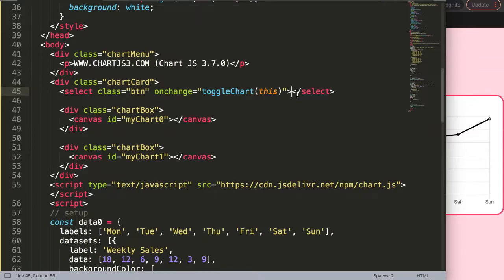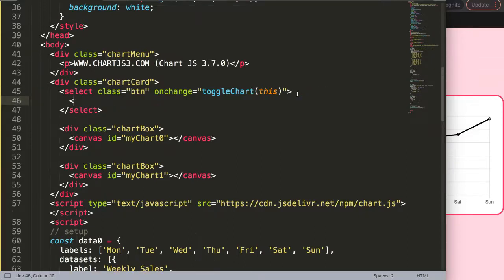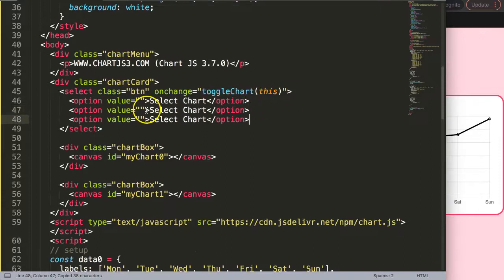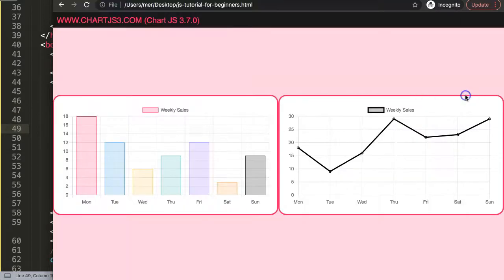So that would mean here. So we're going to say option here, and the first one value will be blank, and this will be very straightforward as an indicator what to do: Select chart. The next one, we're going to copy this. Instead of select chart here, this will be number 0 for bar and number 1 for the line chart. So you have the bar chart, line chart. Once we did this, save that, refresh.